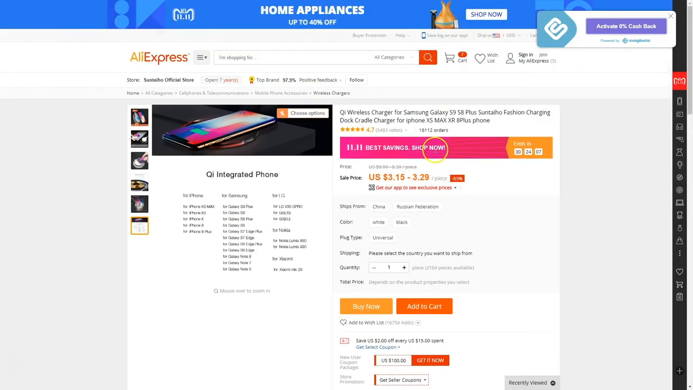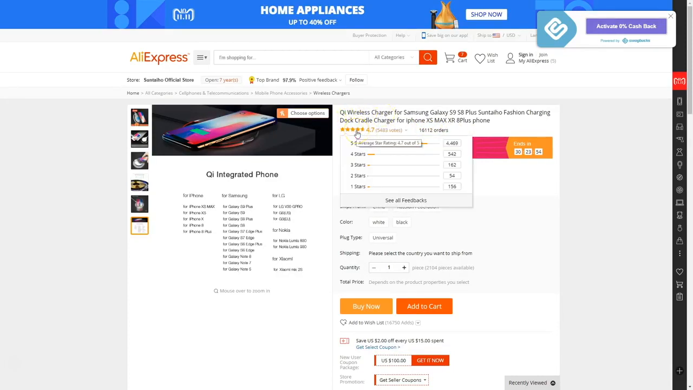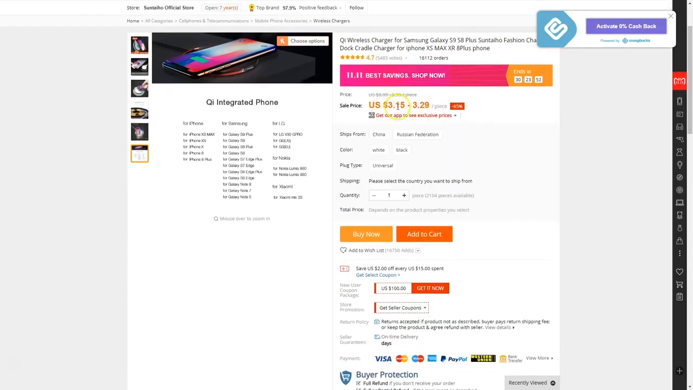What you want to look at here is a couple of different things. You want to look at how many orders they've had, which for this one is 16,112 orders. That's really good. You want to look at their rating, which is 4.7, which is really good. And then you want to look at the pricing. The normal pricing is $8.99 to $9.39 per piece. So they're on sale right now, and this is a really good sale at 65% off, but you won't always get it at that price. So always price it out using the highest price you see. That way you'll price it correctly on your e-commerce store and you won't lose any money.